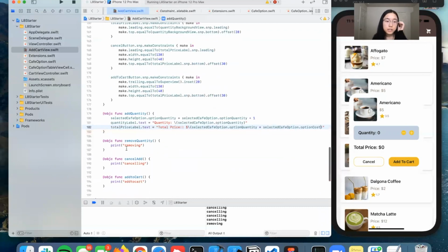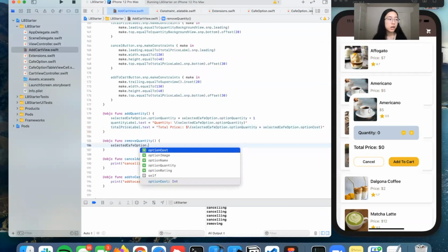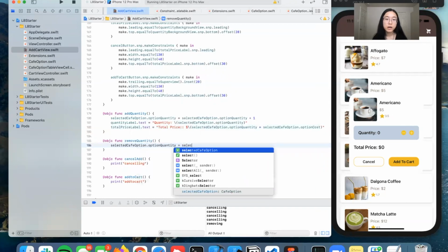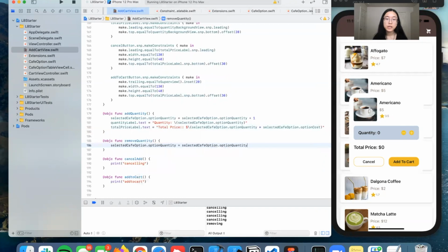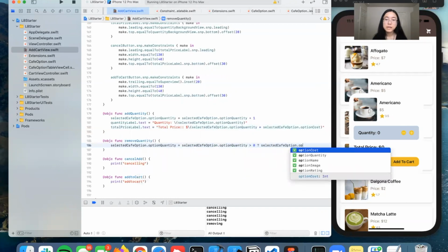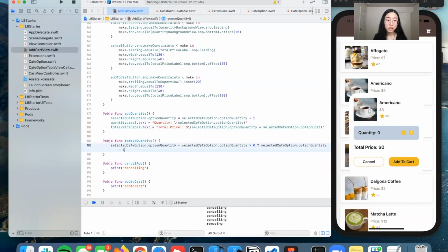And to remove quantity, it's a little bit more complicated because you don't want them to remove it so much that you can't just decrease by 1 every time, because then you can eventually hit a negative number. So you're going to have to take care of that case. So we're going to do selectedCafeOption.optionQuantity equals selectedCafeOption.optionQuantity is greater than 0. So if it's greater than 0, then we can decrement by 1, but else it's 0, right? Because you want to keep it at 0.